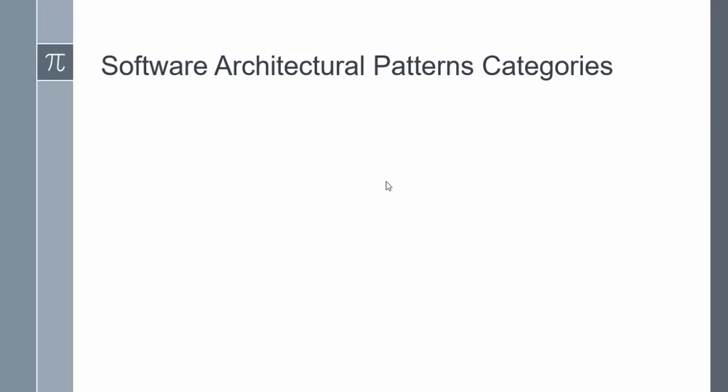So basically, what is a software architecture pattern, or the architecture style more precisely? There are different architectural patterns, and we are not limited to using only one pattern in one software design. All of these patterns can be used in combination when designing the software architecture of an application. Basically, these software architecture patterns are categorized.